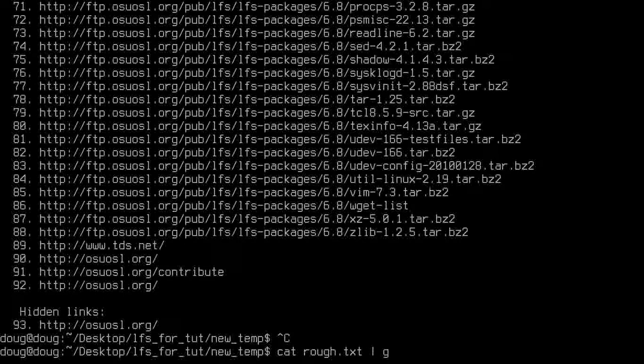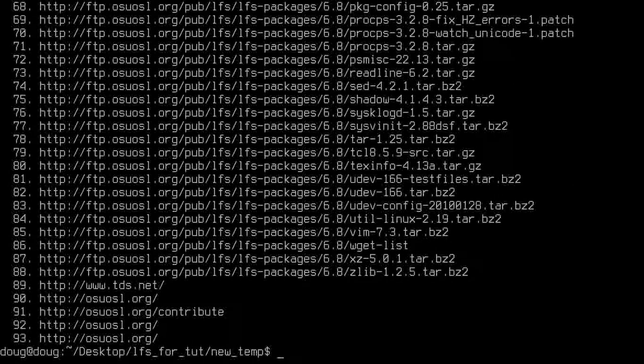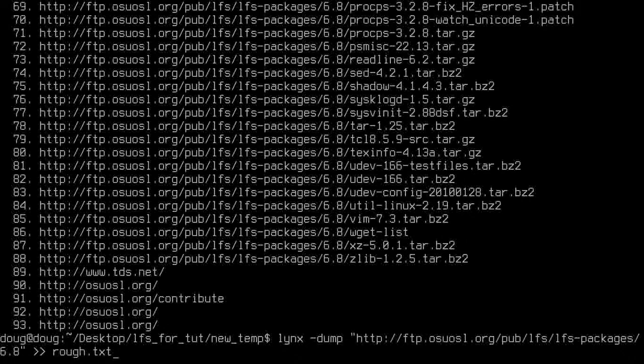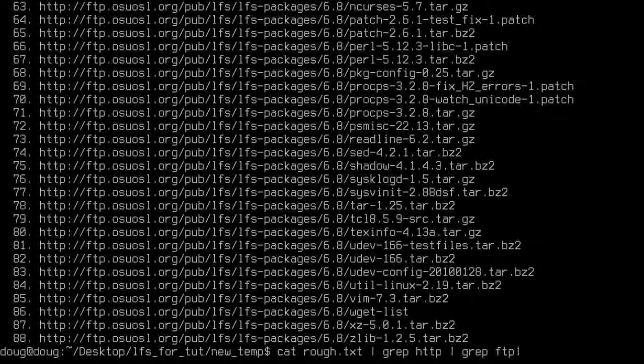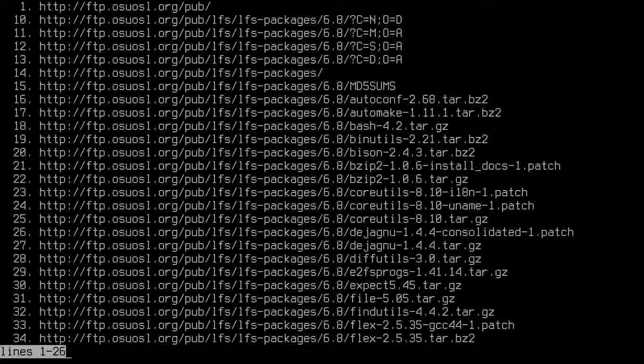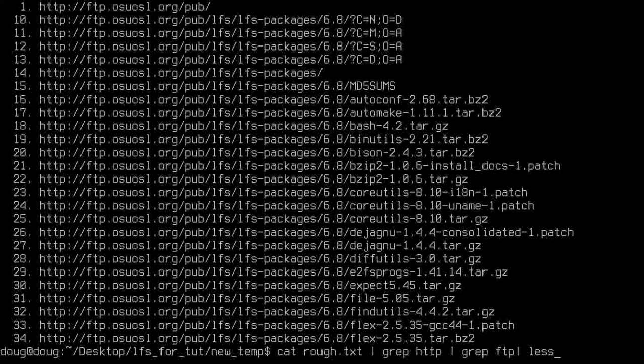So I can cat that out, and I want to grep for something, say HTTP. You see how it's taking shape. Looking pretty good. There's another commonality in it, which is FTP. So let me grep out FTP. Okay, put it through less. It's looking very good.